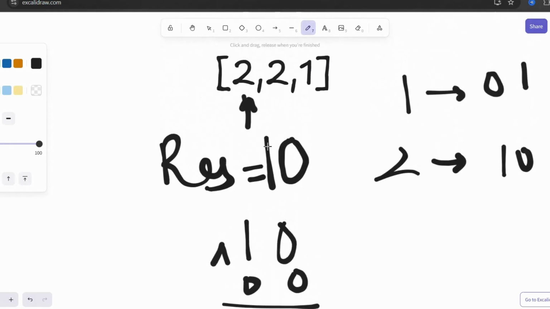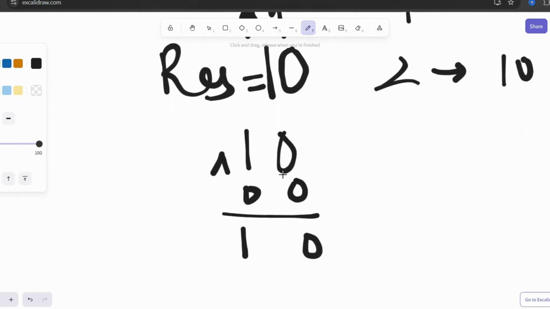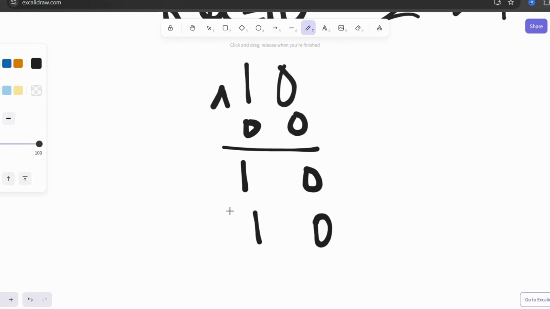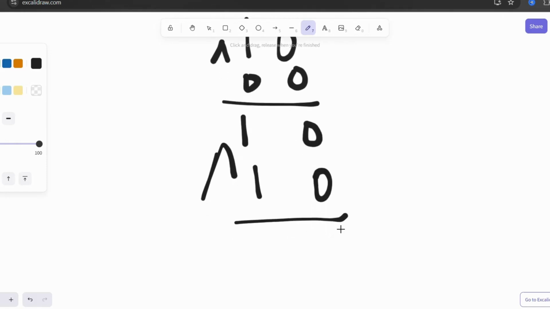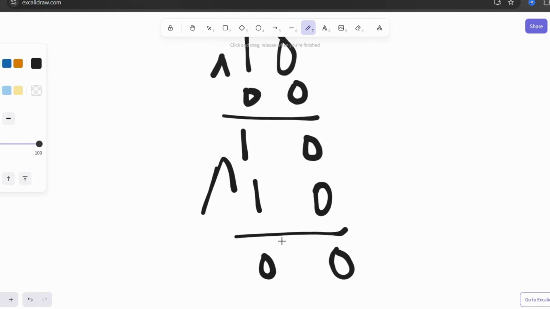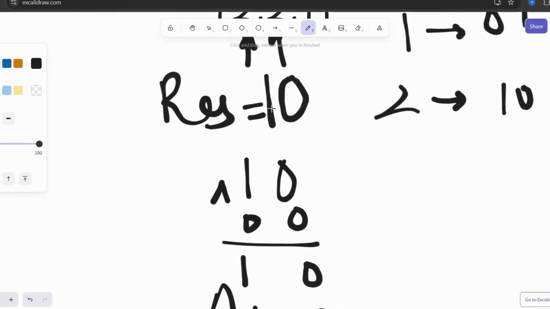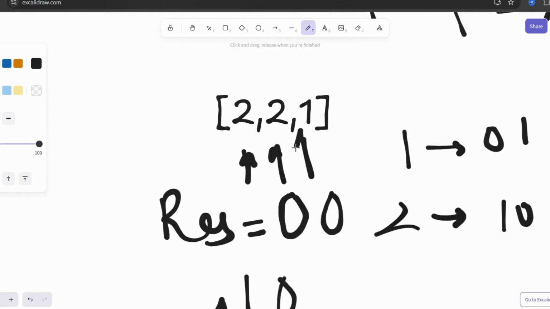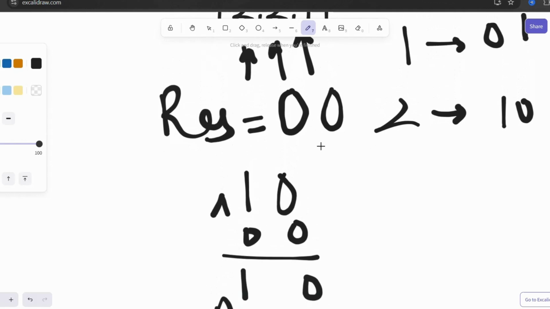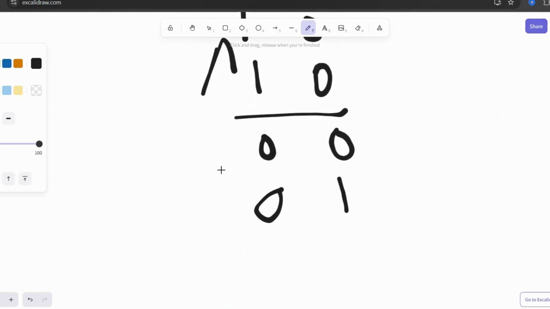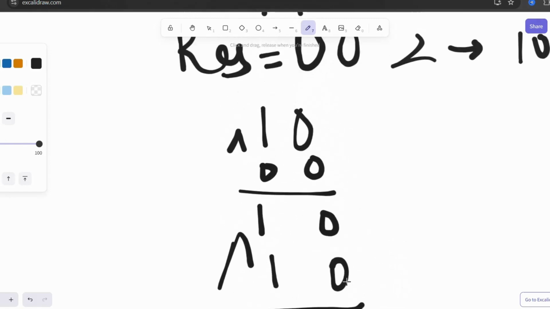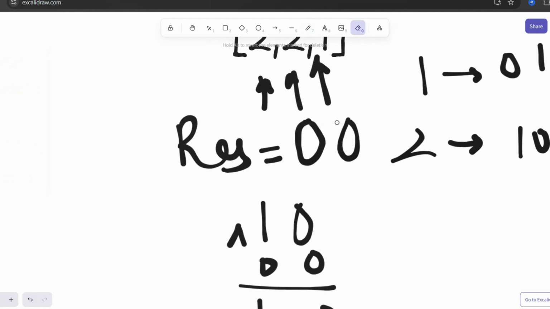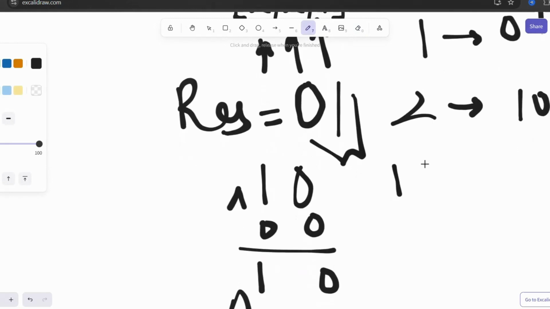Now the next element is 2, so we'll XOR it with this result. So 1 and 0, the binary form of 2, and XOR. So the output will be 0 and 0, and then this 0 will get stored in this result. Now the next element is 1, so we'll XOR this 1 with the result. 0 and 1, and XOR. So the different bit gives 1 and the similar bit gives 0. So this will get stored in our result. The decimal form of this result is 1, and this is our output.